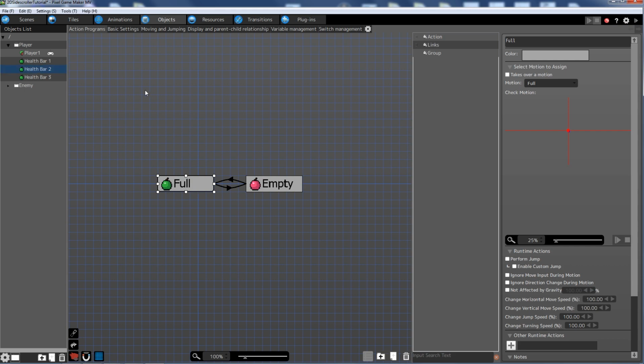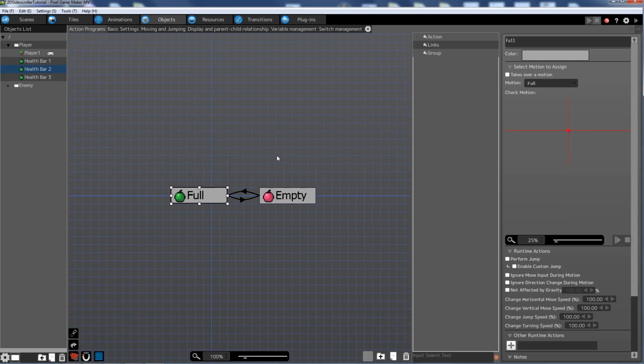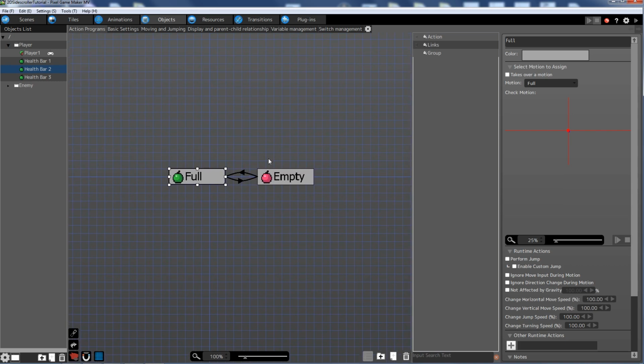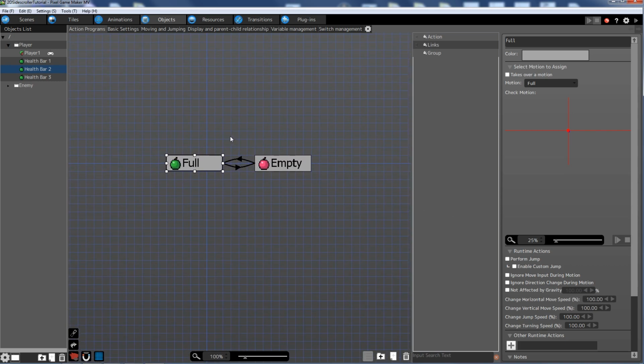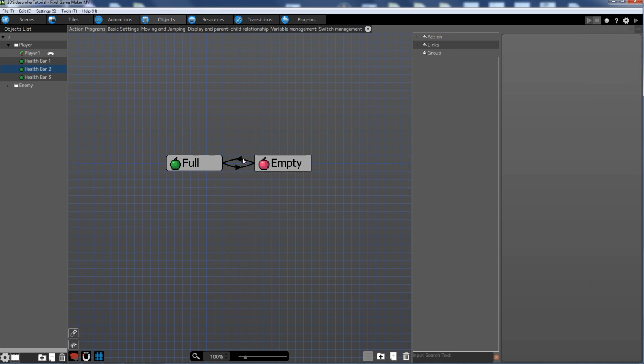actually, you know what? I'm going to save the game because it seems that the program might be having a small amount of difficulty. All right, there we go. So all we've got to do here is change the variable numbers on both of these links.